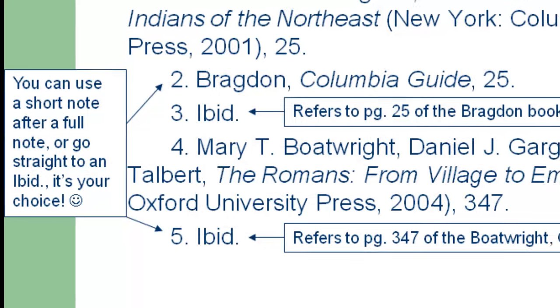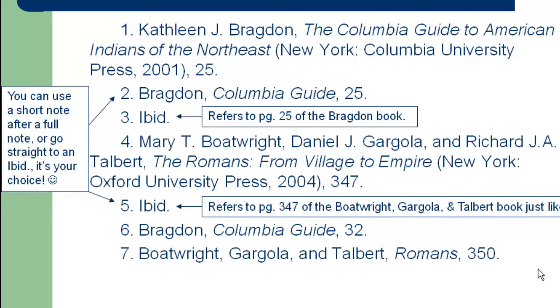It's whatever you'd prefer. My next two quotes, you'll notice I'm bouncing back and forth, and this often happens in a paper. You find yourself bouncing between your various resources. Be careful. Because I interrupted the Bragdon book, right? I cited or I made a note from my Bragdon book for number 1, for number 2, and number 3, but then number 4 came from a new book.